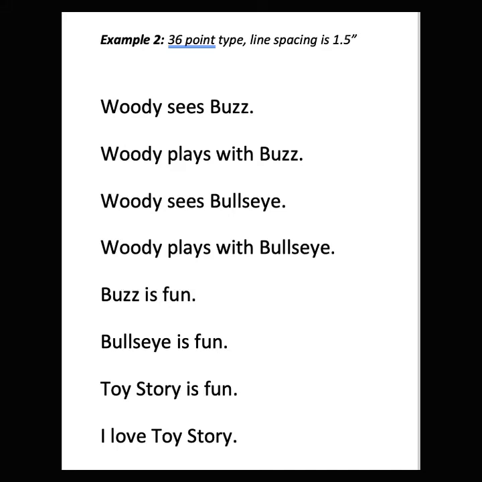So now let's take this personal page and expand it a bit. So this is personal page 1. Let's design a page 2 based on the same Toy Story theme. So you'll notice in this one that we have added the S to the end of, for instance, see, sees. In general, at the emergent level, you want to stay with the base verb.